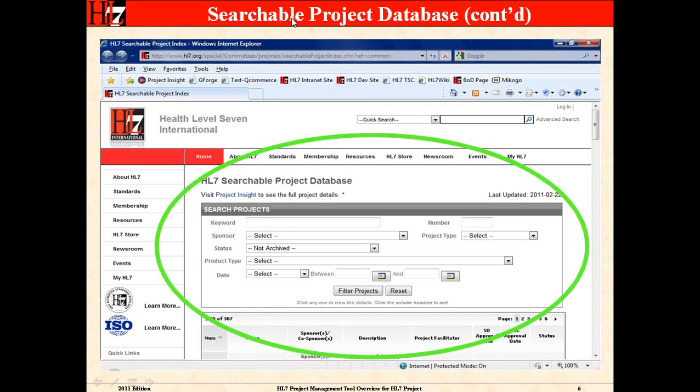So once you get into the searchable project database, you're brought up with a various number of fields to search on. Typically, people are searching for keyword or sponsor. That would be the work group. So if you wanted to look up all of marketing projects, you would just list the marketing committee in the drop-down in the sponsor. Then there's various statuses or product types. There's some date fields that you can search on. This item here, project type, is another one. And then I actually use project number here quite a bit to go directly to a project.